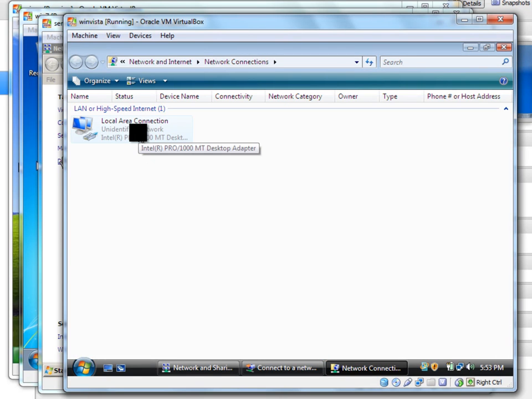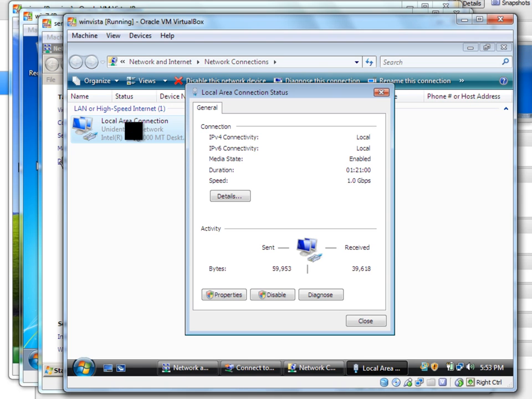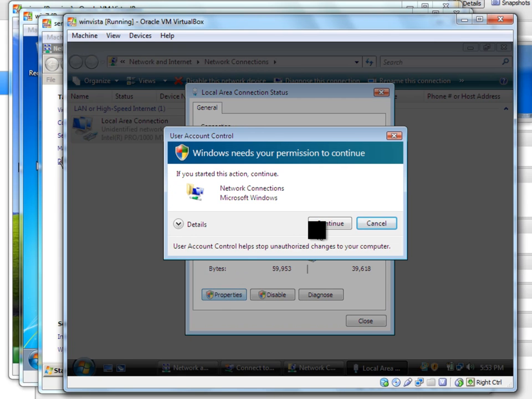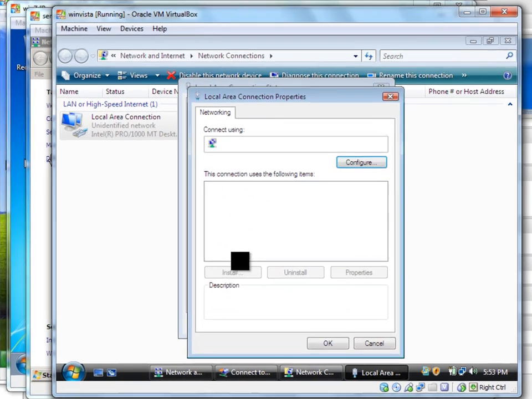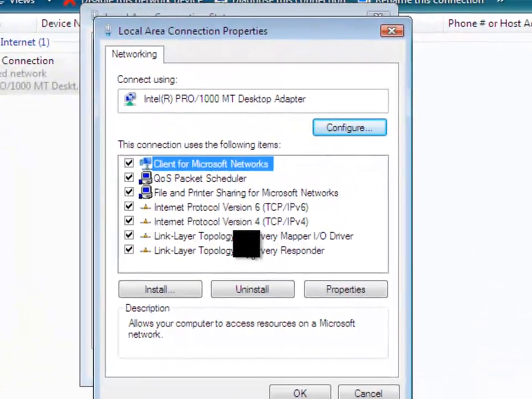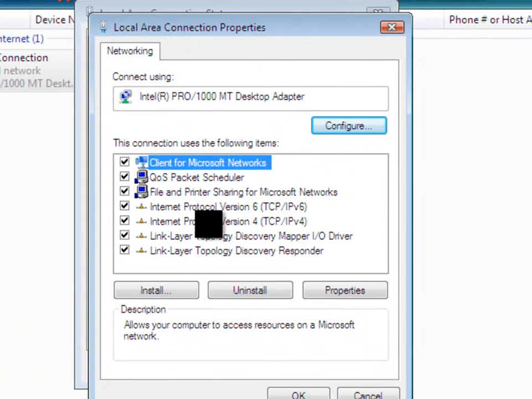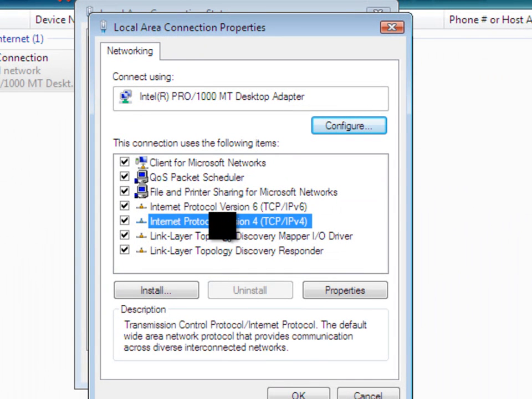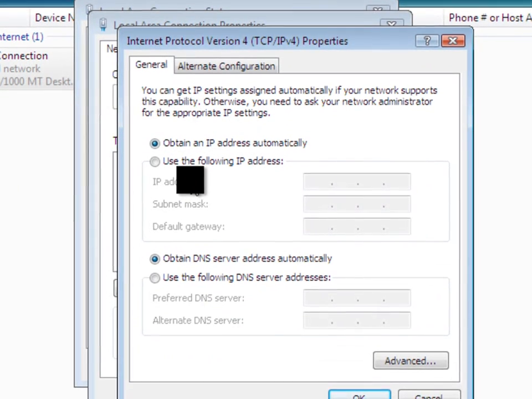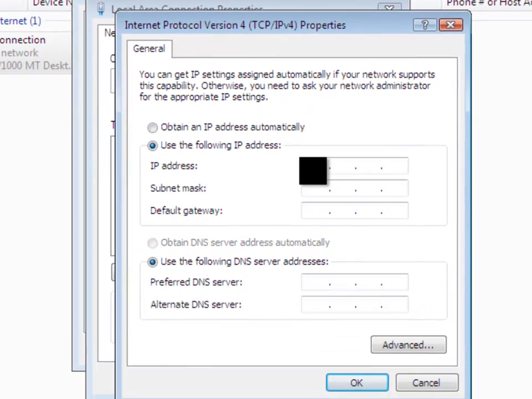Here we have local area connection. Double click. Go into Properties. Continue. Alright, here now we're going to Internet Protocol version 4, because we're not using version 6. Double click. Okay, so now here you type in the IP address you want for this machine.